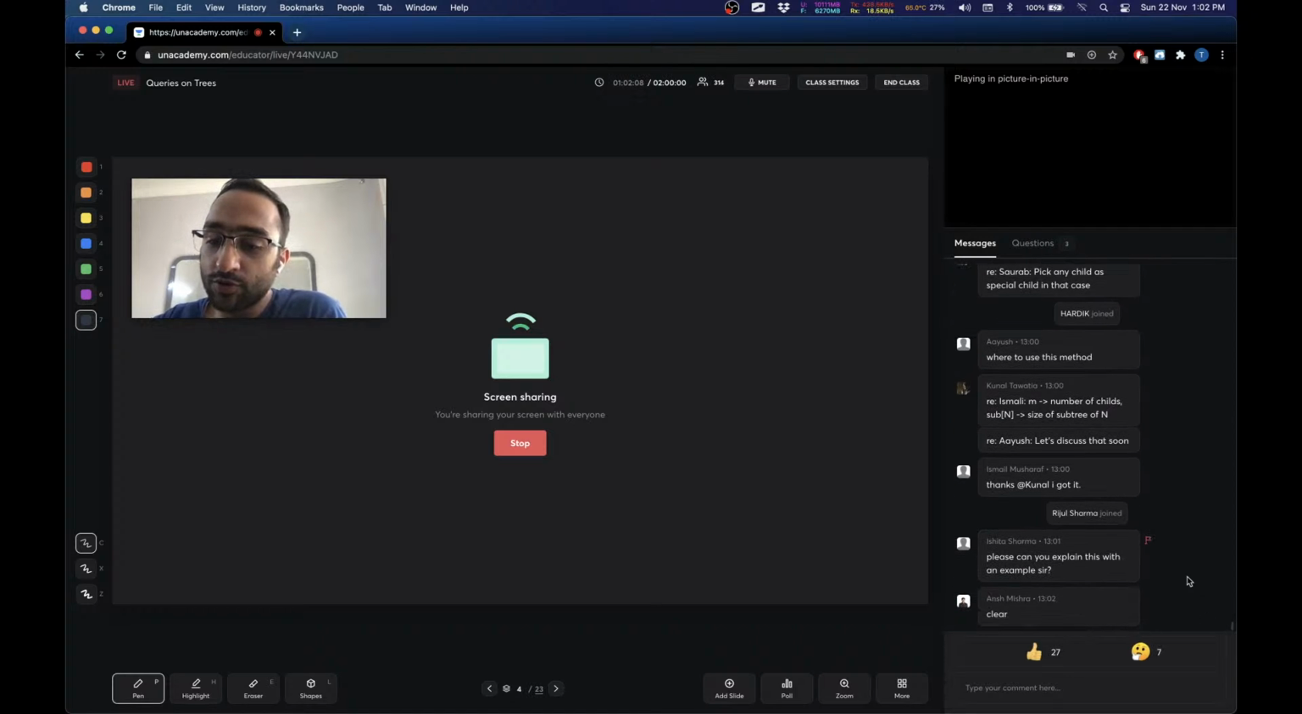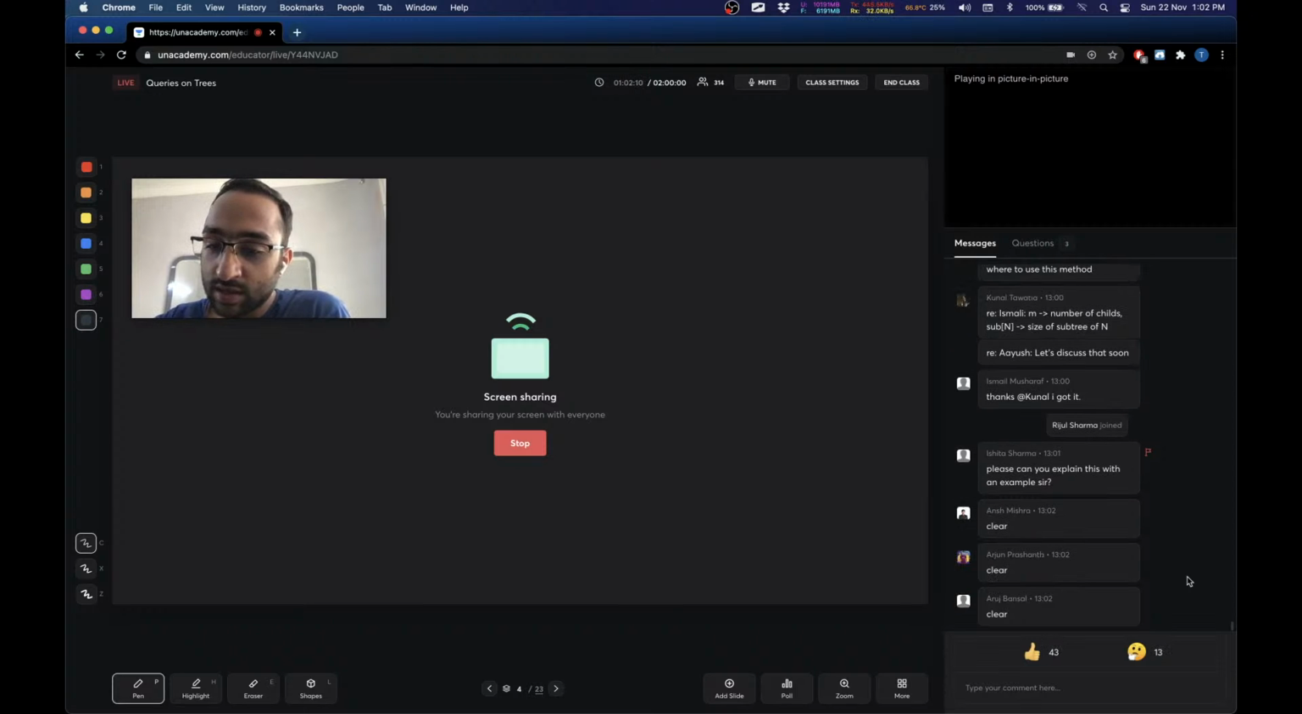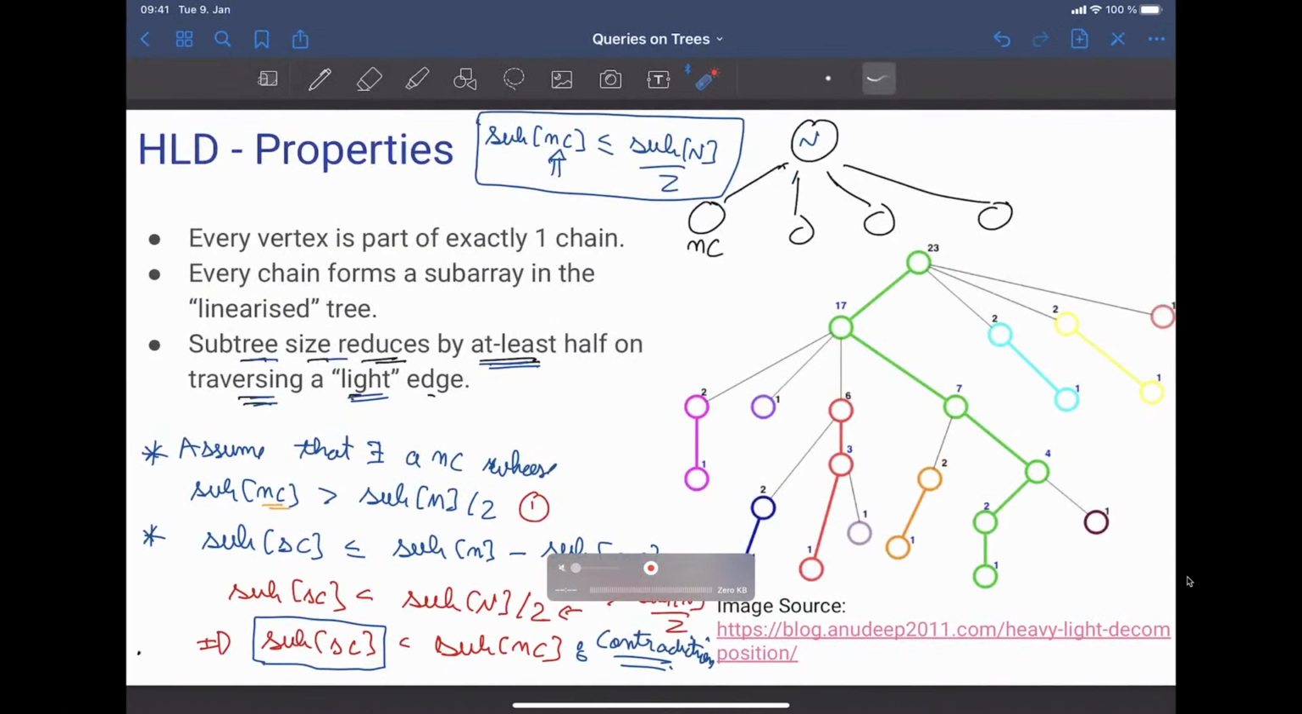So this was a proof of why the subtree size will reduce by at least half on traversing a light edge. If you don't fully understand it, you can also take it as something which is true by default, as a fact. This is not needed for implementation purposes, but it is good to know. And the proof is not very hard.